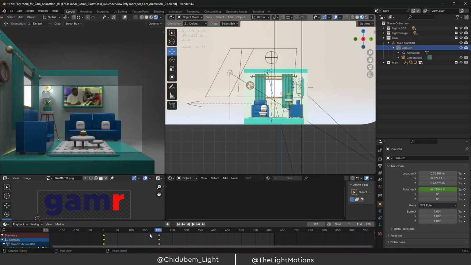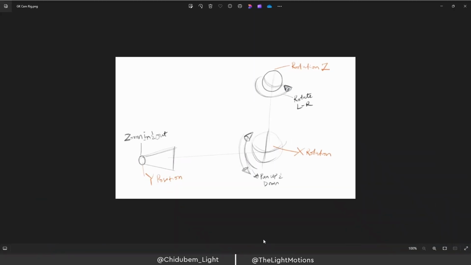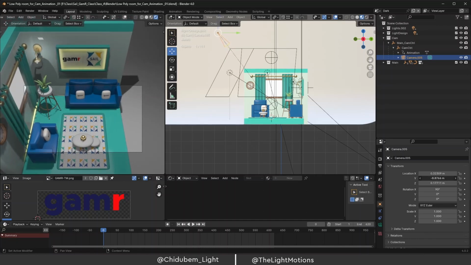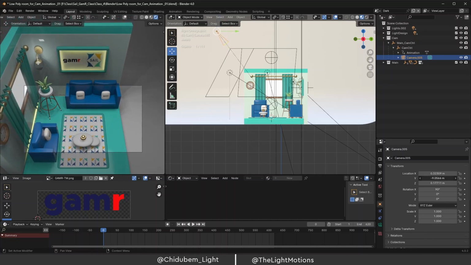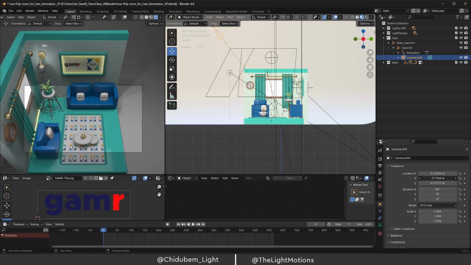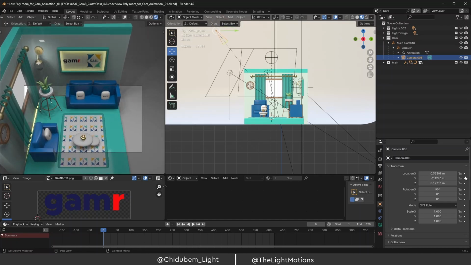But while this is going on, I can also click on my camera. Remember, for the camera, we need the Y position. So on the Y position, I can have it zoom out more, zoom out to something like this. Then register it.